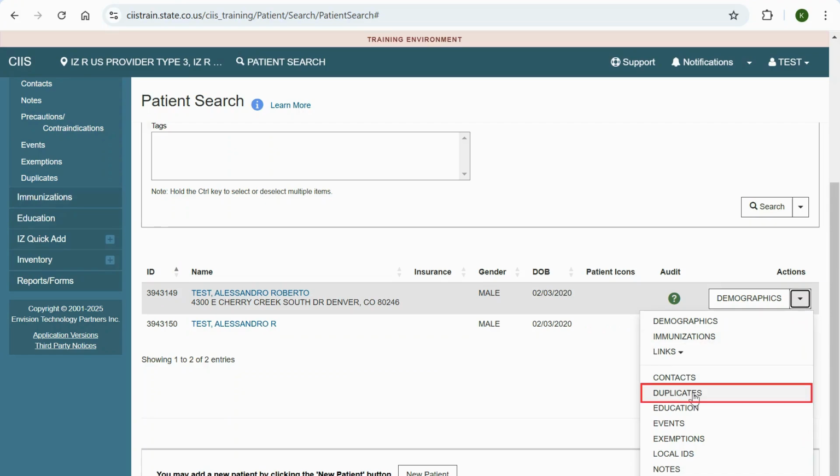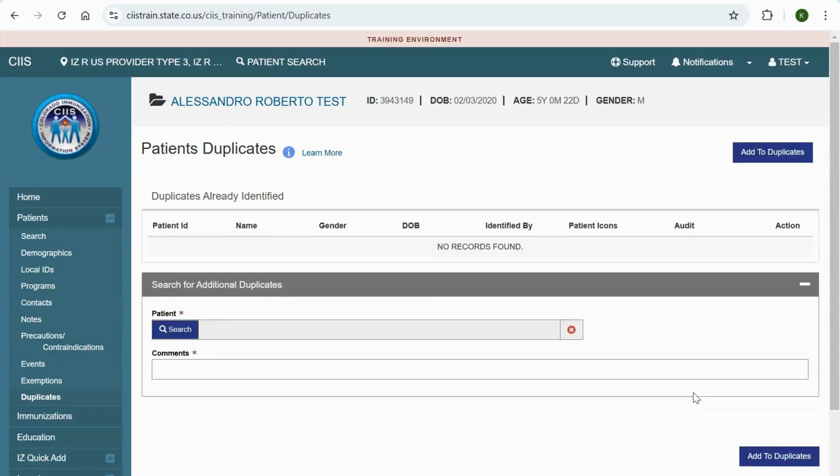If you don't see duplicates in the drop-down, email the CIIS help desk at cdphe.ciis@state.co.us to update your user account settings. From the Patient Duplicate screen, you can view any duplicate records that have already been identified for the patient. Please note that in this example, no duplicate records have been previously identified for the selected patient record.